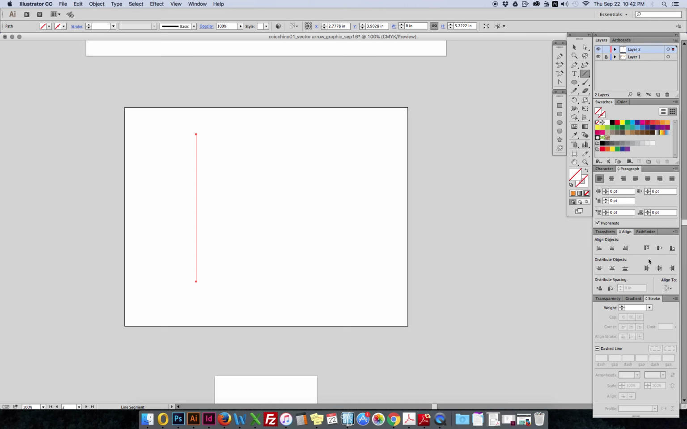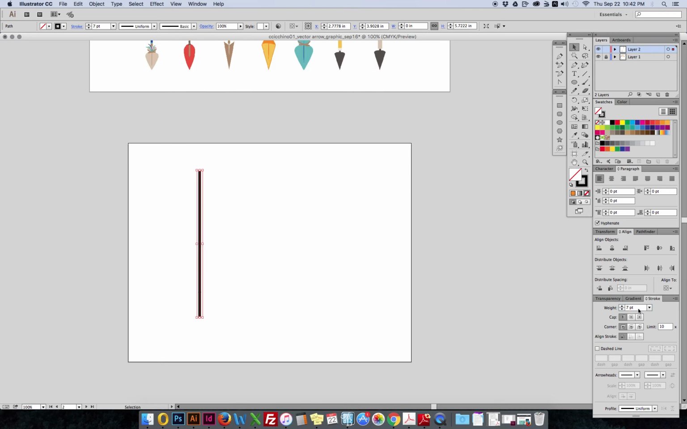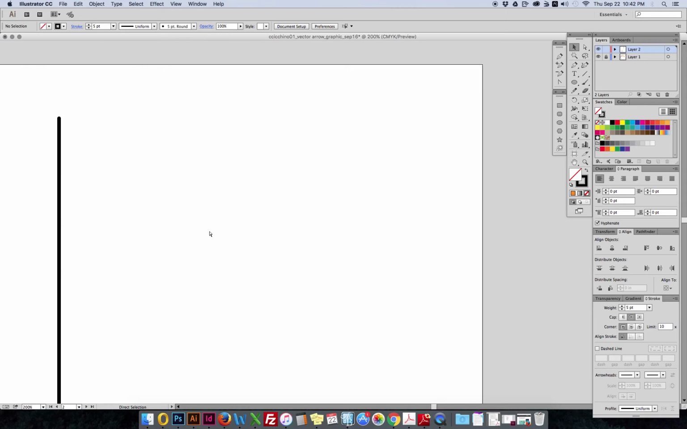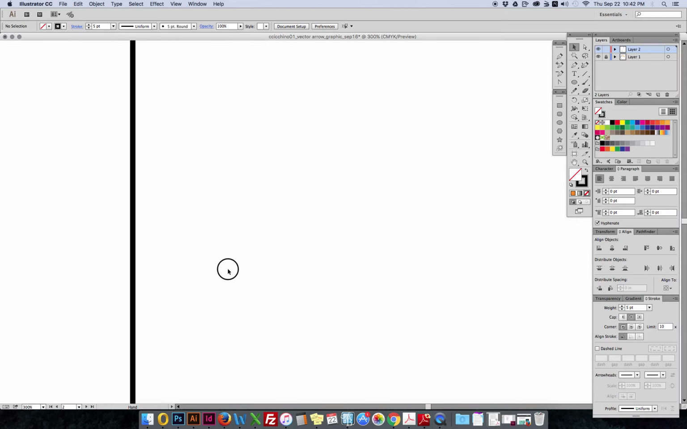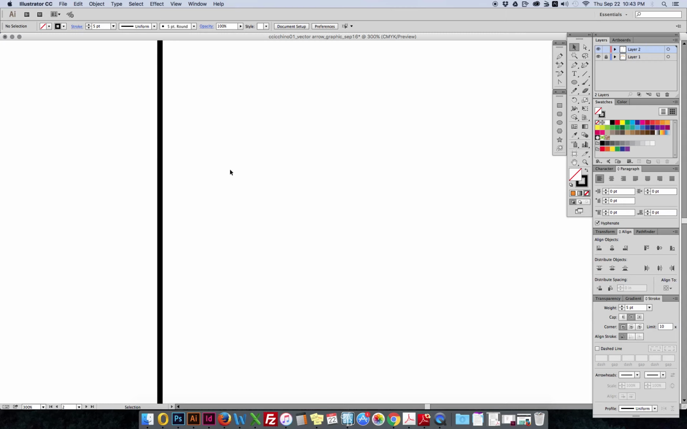Now what I can do, I can go to my stroke panel and I'm going to add some weight to it. Let's see, 2. 2 doesn't add too much weight, so let's add a little bit more. Maybe roughly about 7 point. Let's make it 5 point. Then I'm going to add the cap. I don't want it to be a butt cap, I want it to be a round cap. And now similar to the stems above, I've created a straight stem with rounded caps.